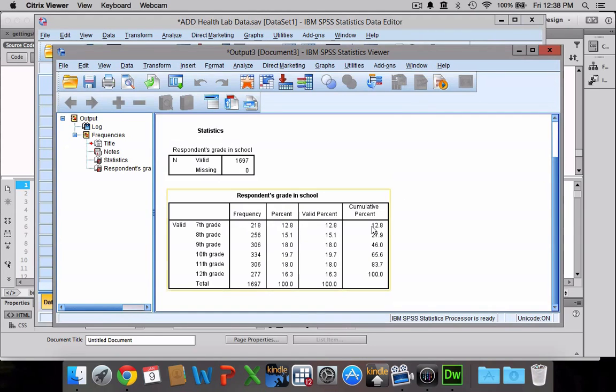This also gives us a nice cumulative percent column that tells us the percentage of people who fall in each category and below. So you can see 12.8% of our respondents are in 7th grade, and 27.9% of our respondents are in either 8th grade or 7th grade. To get this 27.9%, you would just add 12.8 plus 15.1, which gives us 27.9%. So that's a frequency table. You can make that with any number of variables.